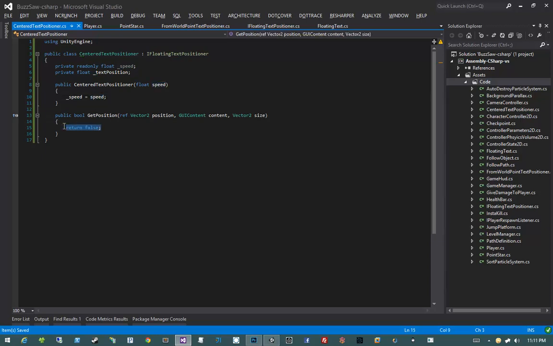Now we have to write our GetPosition method. What I'm going to do is say _textPosition += Time.deltaTime * _speed. If text position is greater than 1, return false. That's because text position is going to be a number between 0 and 1 indicating how far along the text is.